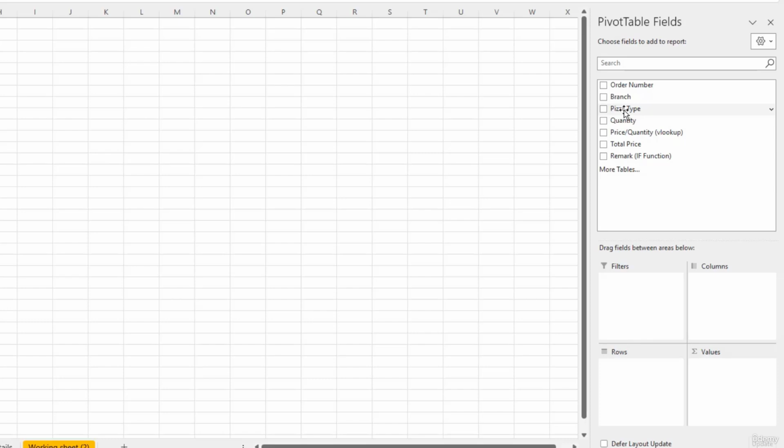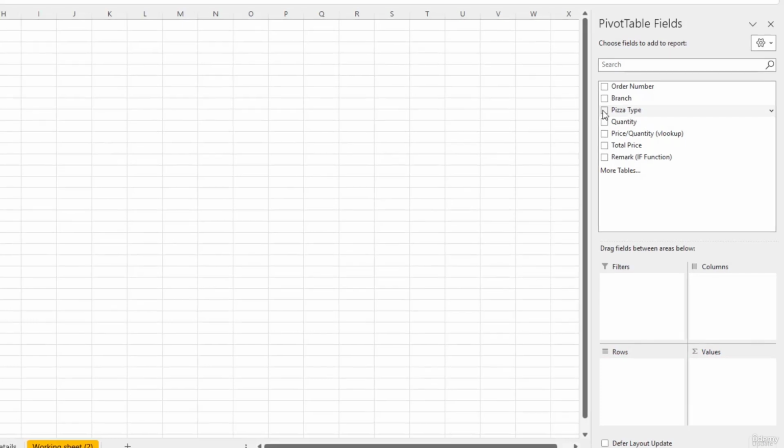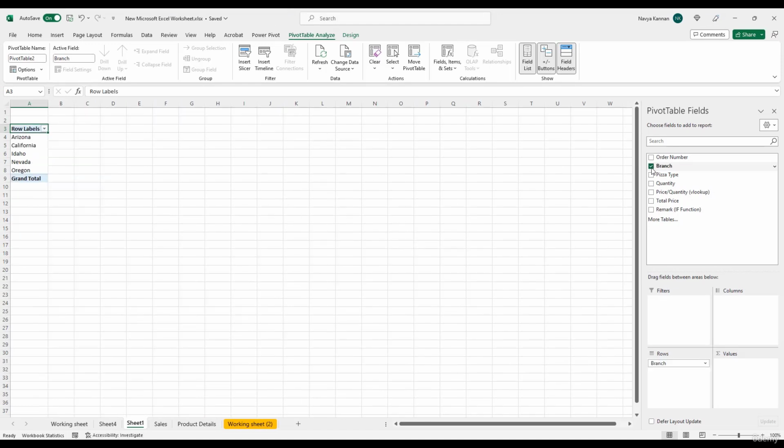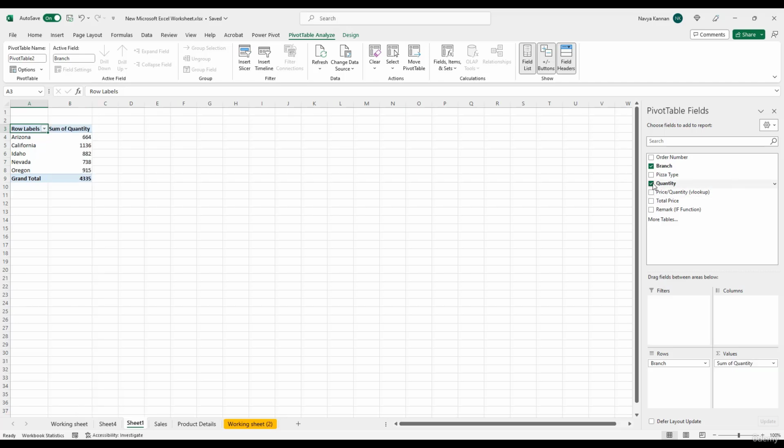For example, I can drag and drop this field, pizza type, to the row or the column as per my need. Or you can just check the box next to the required field, for example branch, and it automatically got added under the row, and you can see that our pivot table has started to build. Now, next, if I select quantity based on the data type, it got added under the values area. So now your pivot table shows the name of the branches and the total quantity sold across each branch.